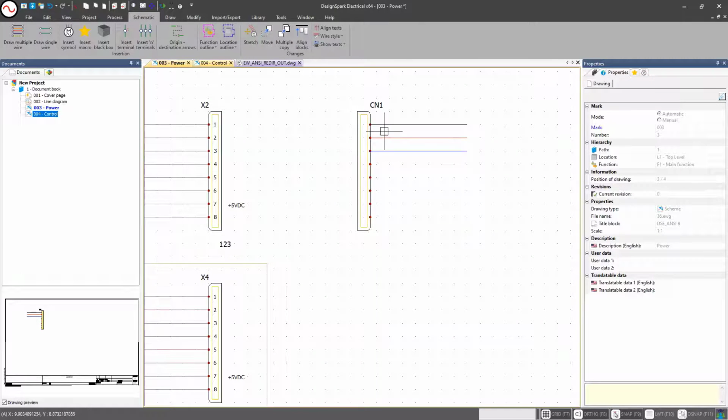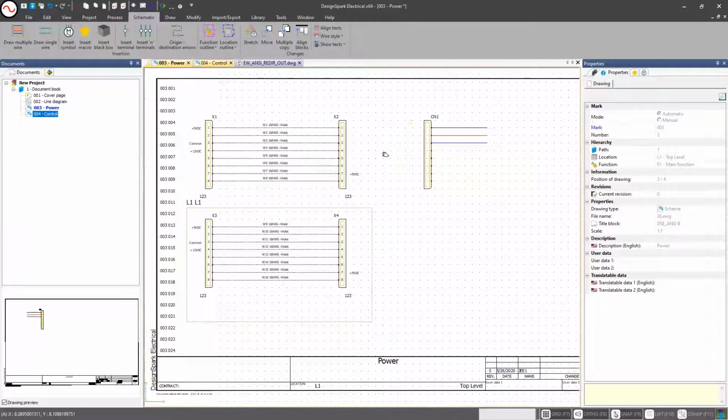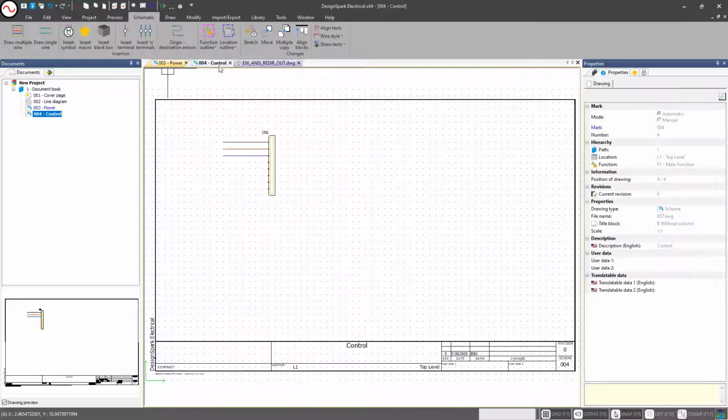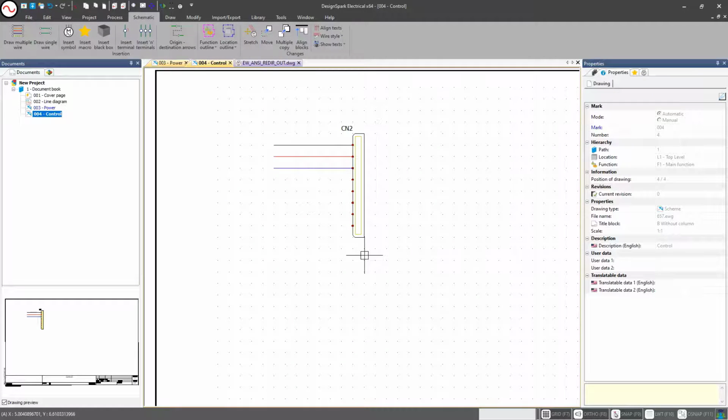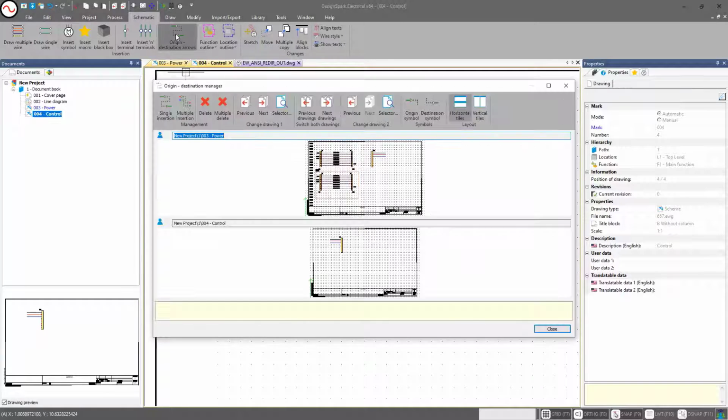If we notice, before I even select that, I've already added a connector as well as a few different wire types, wire styles, to our main schematic that we've been working with. And I've also added and started working with a second sheet, and I've added the same type of connector with three identical wire styles on the other end. Now, in order to add origin destination arrows, it's pretty straightforward. We're going to go ahead and open up our origin destination arrow manager.